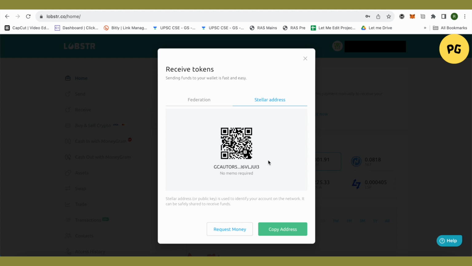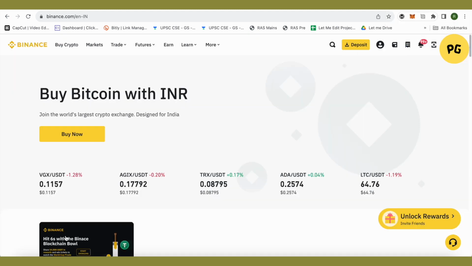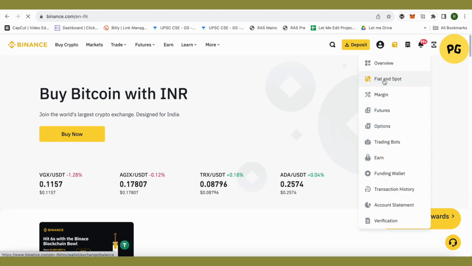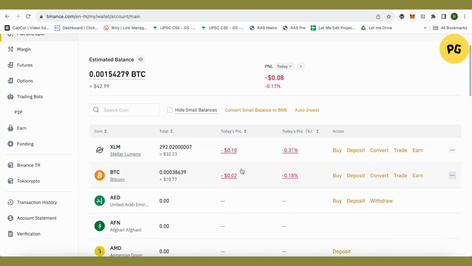So in this case, we will just copy the address, and after that we will go to Binance. On your Binance, you need to open up your wallet, and also if you are on some other exchange, just open up your wallet. Let me go to Fiat and Spot wallet, and over here I see the XLM amount. In case it is somewhere down there, you can simply search for it in the search coin option.